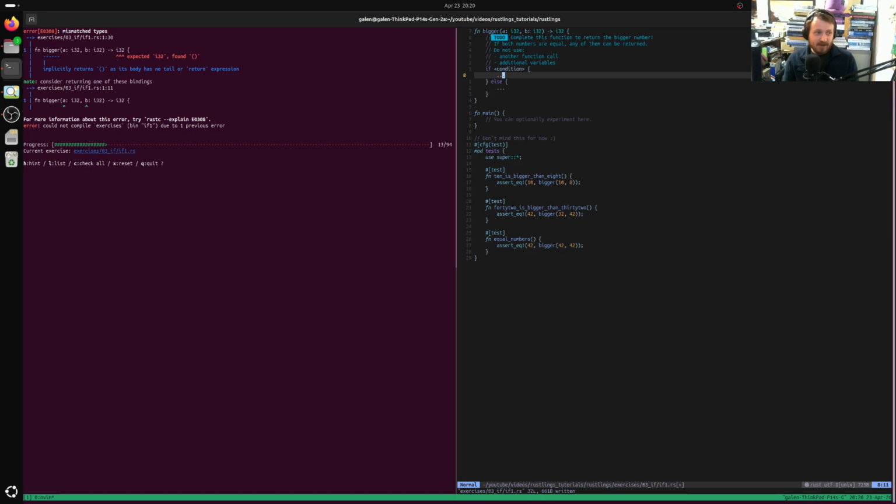So continue on. There's a note: consider returning one of these bindings, returning either a or b. That's fine. What is the exercise, though? If we go over to the right-hand side, it says complete this function to return the bigger number, that is, between a and b, return whichever one is the bigger one. And if the numbers are equal, any of them can be returned. That should be fine. And it says do not use another function call.